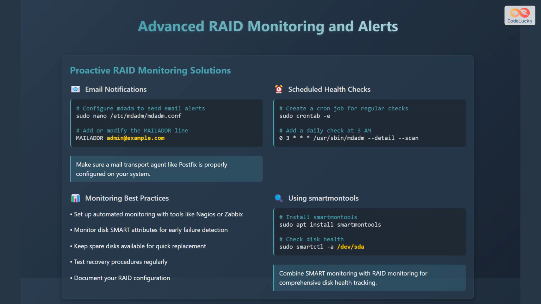To implement scheduled health checks, create a cron job for regular checks using sudo crontab -e, and add a daily check at 3 a.m. using the line 0 3 * * * /usr/sbin/mdadm --detail --scan. Some monitoring best practices include setting up automated monitoring with tools like Nagios or Zabbix, monitoring disk SMART attributes for early failure detection, keeping spare disks available for quick replacement, testing recovery procedures regularly, and documenting your RAID configuration. You can also use smartmontools to monitor disk health.